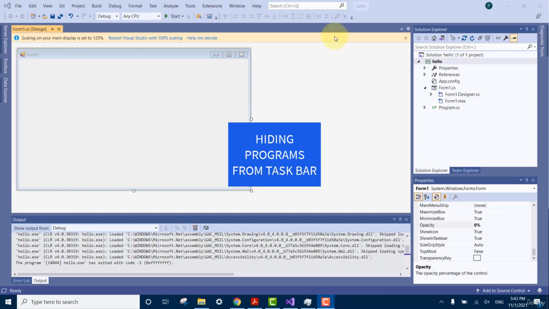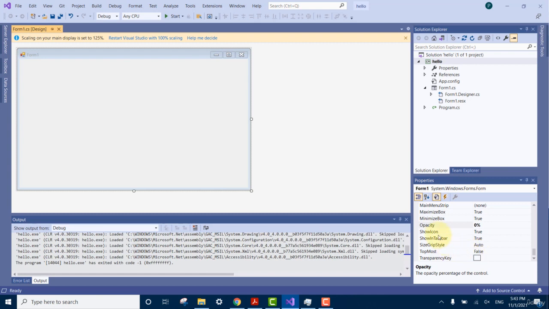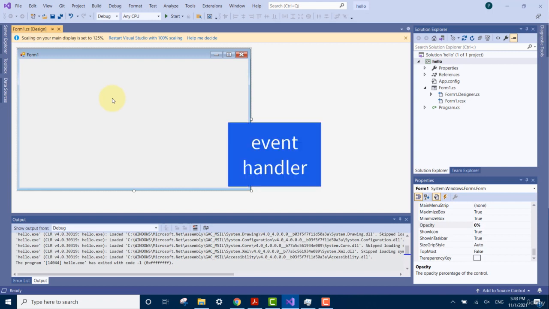In the previous video, I've shown you how to make your application invisible by changing the opacity of your form, setting it to 0%. In this lesson, I'll show you another way to make your program invisible by writing code. Okay, so what we're going to do now is insert an event handler.